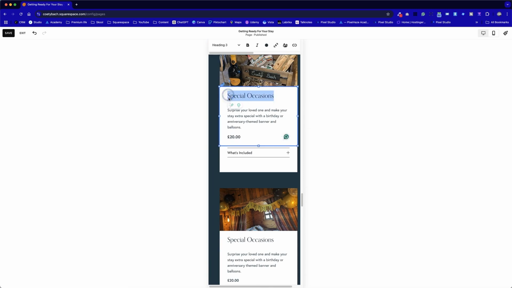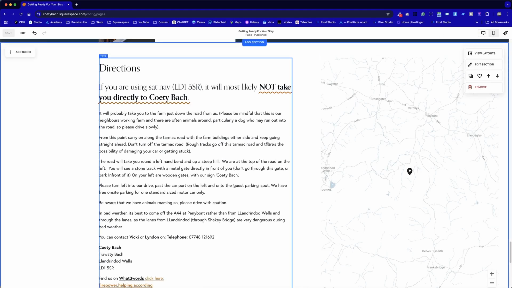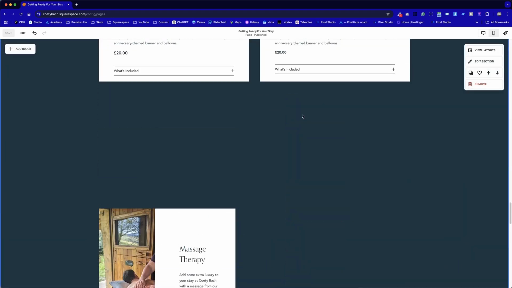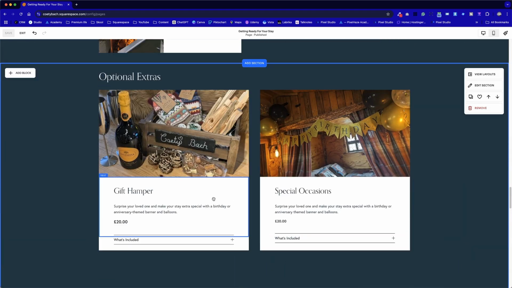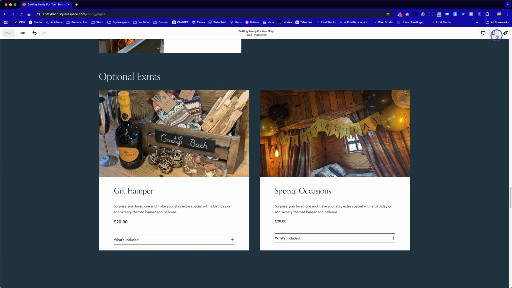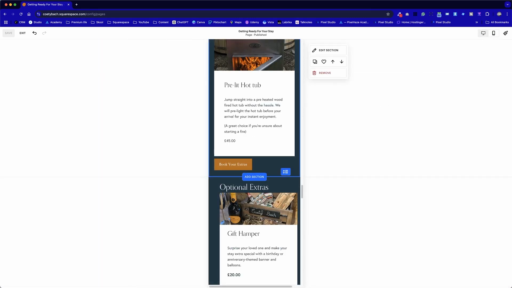So I'll change this to gift hamper. And then just double checking it's not reorganized them between desktop and mobile. The Squarespace Fluid Engine used to do that quite a bit. But let's just see it's got them the right way around. Yes, we're good here now. So we've got the gift hamper on the left and special occasions on the right. But it's always worth double checking that to make sure Squarespace hasn't got the two mixed up and underneath the wrong photo.